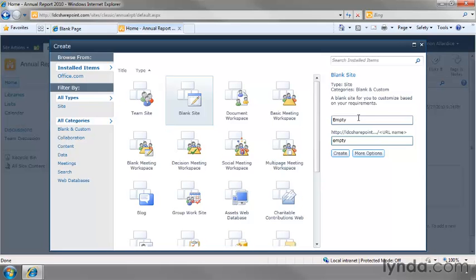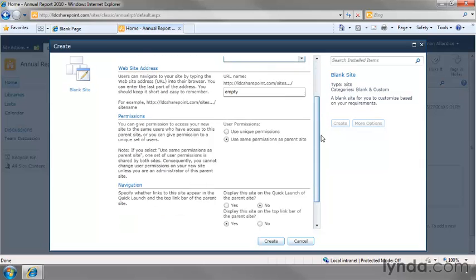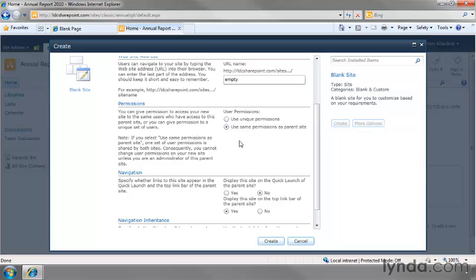Now, when I'm creating a site, I could just click the Create button, but there is a More Options button as well, which allows you to go a bit deeper into the information, give it a description if you want one. But the important stuff is here. Permissions. By default, when you create a site, it will be using the same permissions as its parent site. And as much as you possibly can, that's probably what you want to keep.